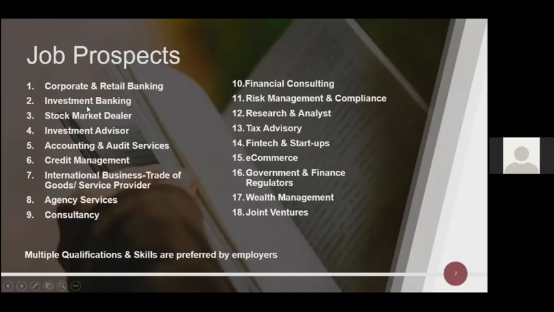So now these are the places where you can get a good job in the commerce area. And this is not just the confined list, there are a lot more, but on the slide I've mentioned 18. So first in commerce is corporate and retail banking, which we all know well from previously. Corporate banking is basically dealing with big business houses, MNCs, and so on. And retail banking is what we do daily, on an individual basis.